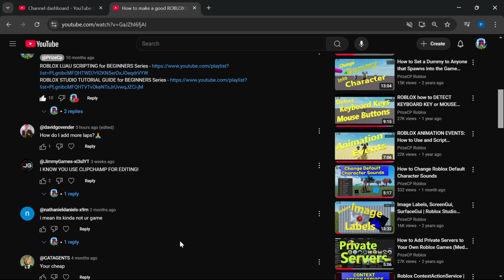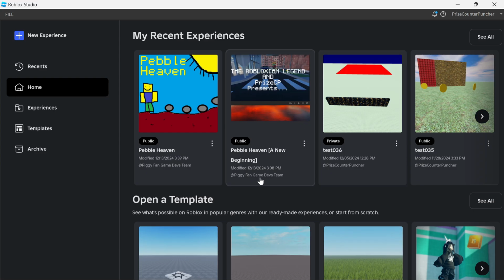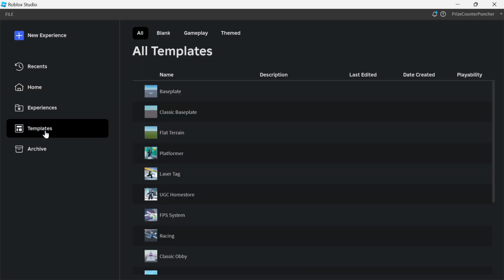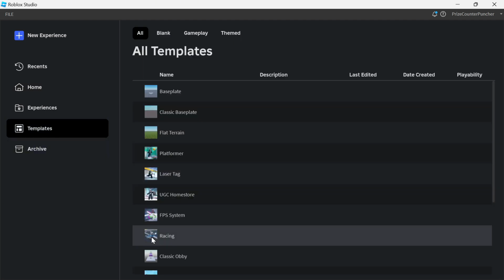In this prior tutorial, a viewer asked, how do I add more laps? Let's now go to Studio and we're going to learn how to add more laps. We're going to learn how to modify the checkpoints and much more. First thing we're going to do is open up Roblox Studio and click on Templates, select Racing.